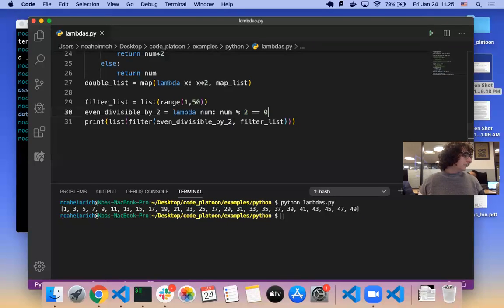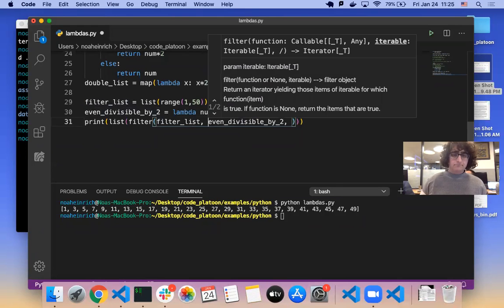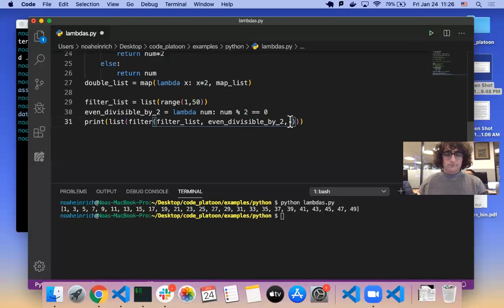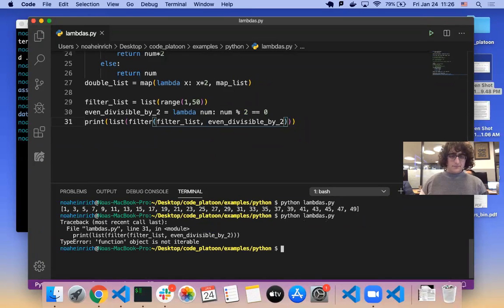Does it matter the order of the arguments? If I did the function and then the iterable, you mean? Yeah. We can check. Function is object is not iterable. So yeah, it does have to be the function and then the iterable.